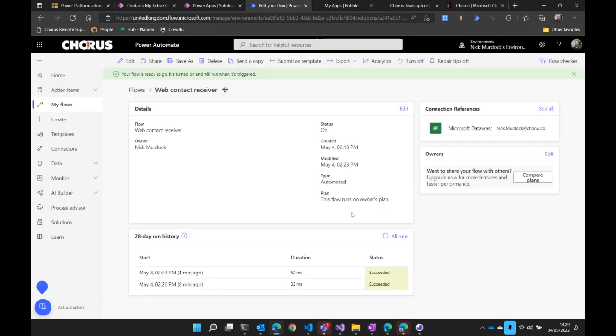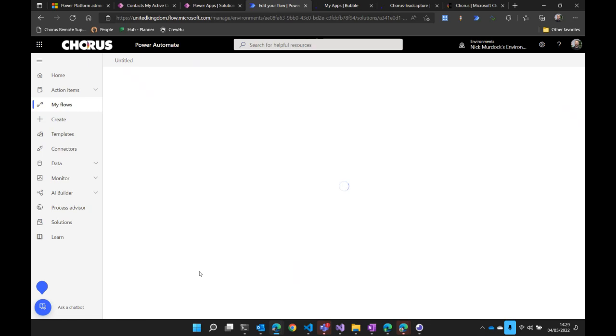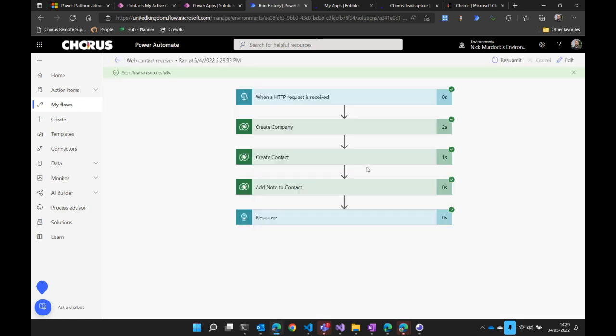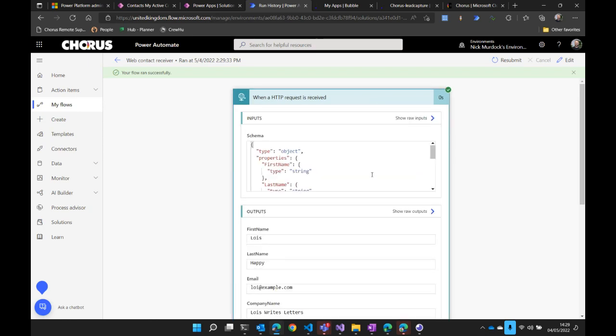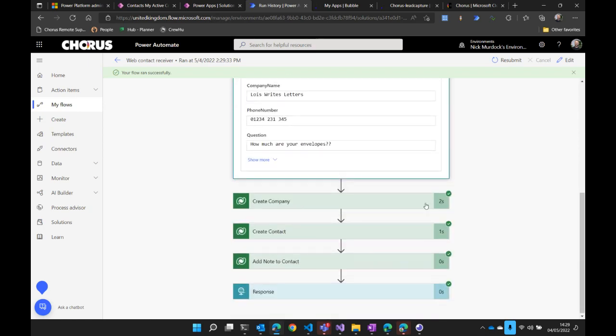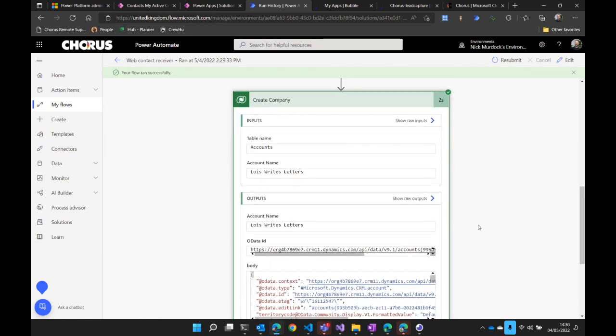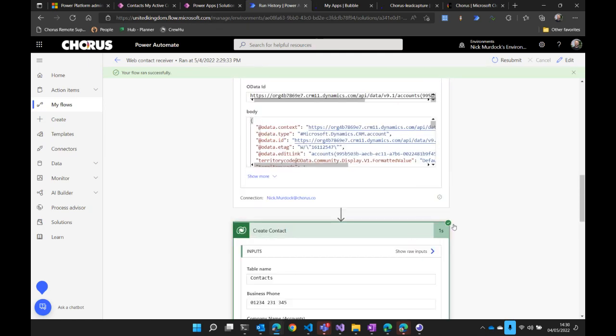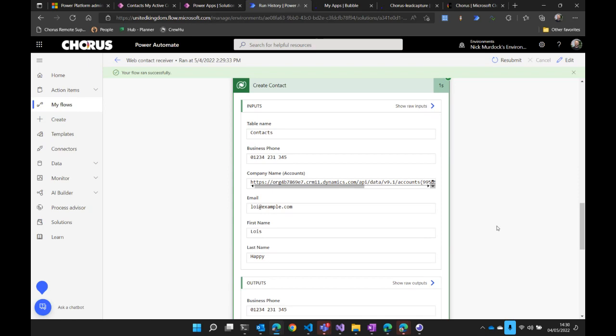Let's have a look at our flow. Cross your fingers. There we go. So let's look at the history. Oh, green ticks is always nice to see. So we've got our submission. We've got all of our information. We've got a company that's been created. We should have our contact that's been created.